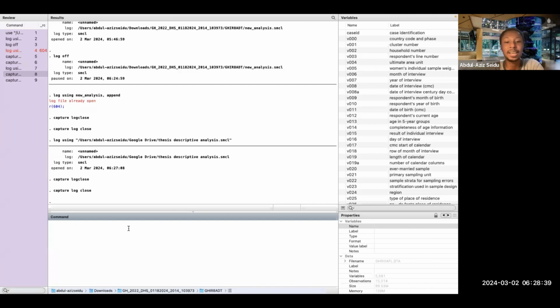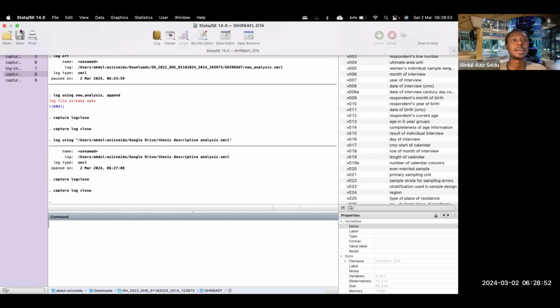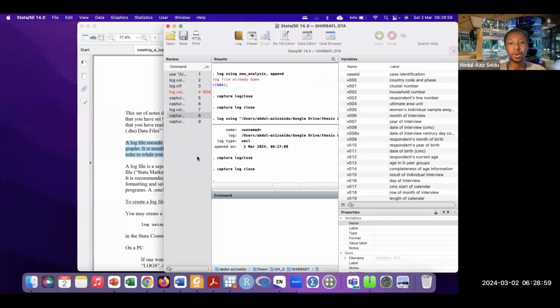But for today's session, we are not going to emphasize that. This is just a word of caution to most of us as we try to learn how to use Stata. So that's about the log file. Now let's go to the next very important item as well.